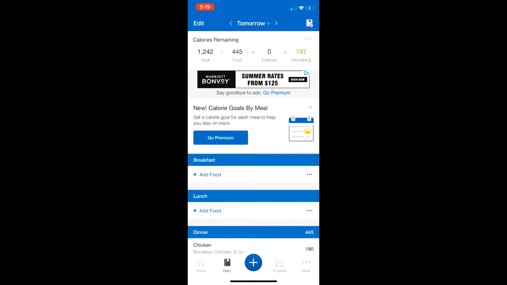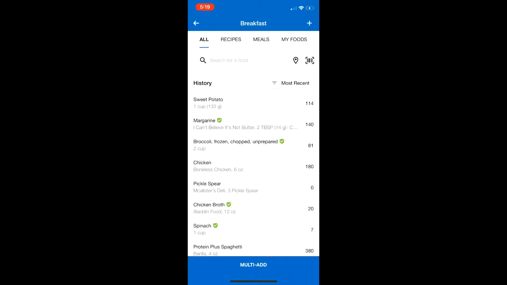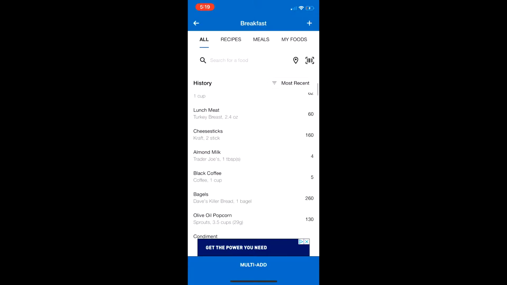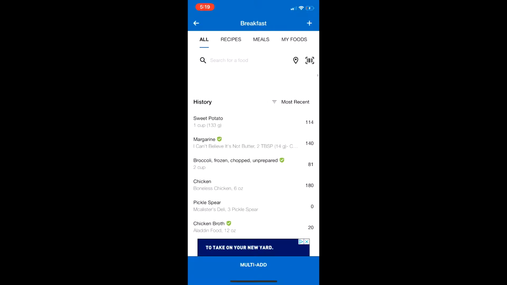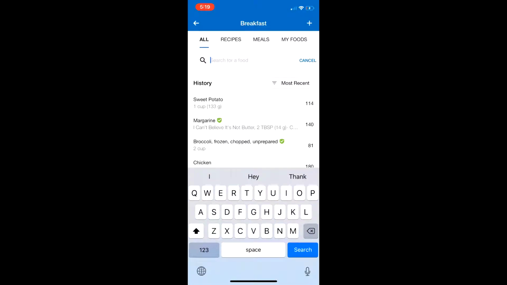Now, if you haven't logged it before, you're going to want to go to add food, and you can see that on the left, so you're going to click that. And then there are a few ways from here also to add. You can see some of your history, things that you have eaten recently, or you can put your food in the search bar. See here at the top, let's look up apple.